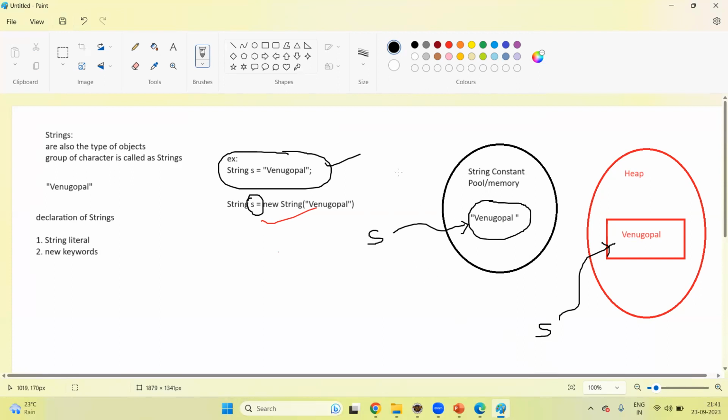But there is one important point regarding the string constant pool and the heap area. Whenever we directly use a string literal to store the string object, it will be stored in the string constant pool memory area. But whenever we create the string by using the new keyword, it will be created on the heap.